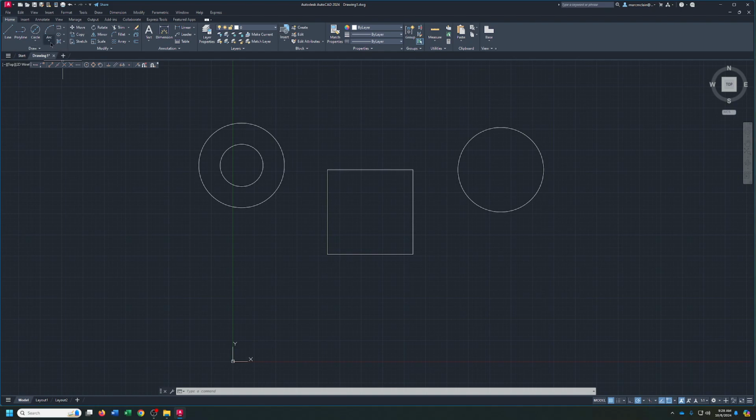Now, as far as arcs, my favorite arc to use is the center, start, and end. Pick the center point of your arc. Pick the start point of your arc, and then go counterclockwise to get the other side. You can go any angle that you want: 90 degrees, 135, 180, just whatever you need. So that's your basic setup.